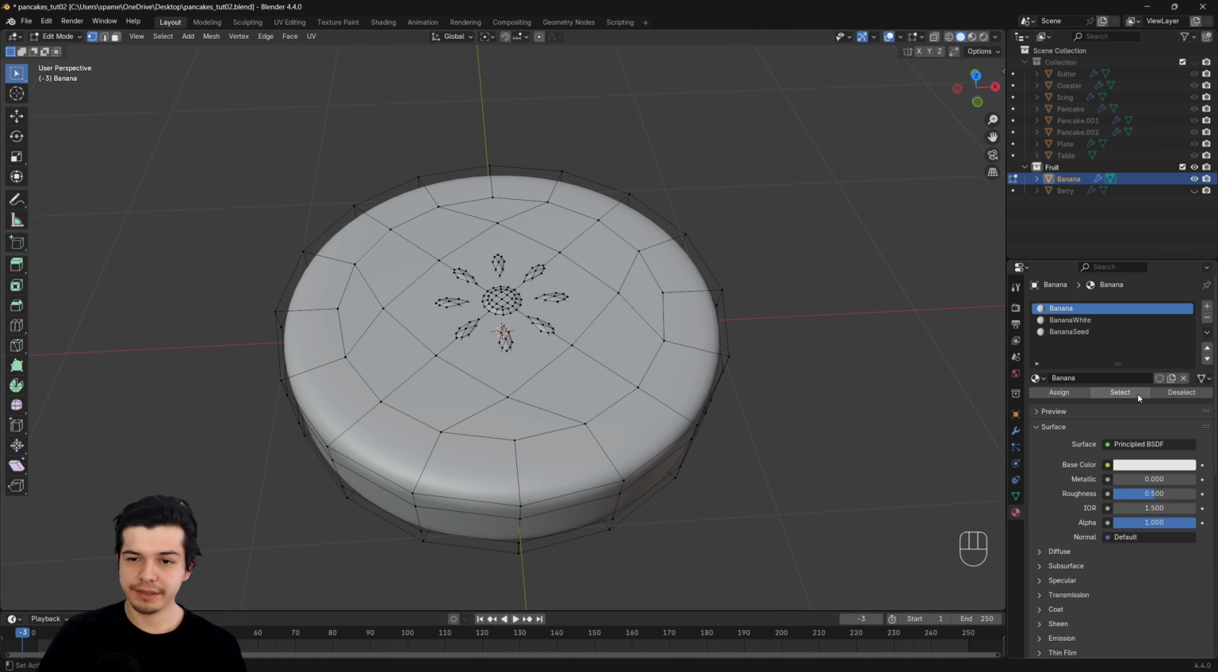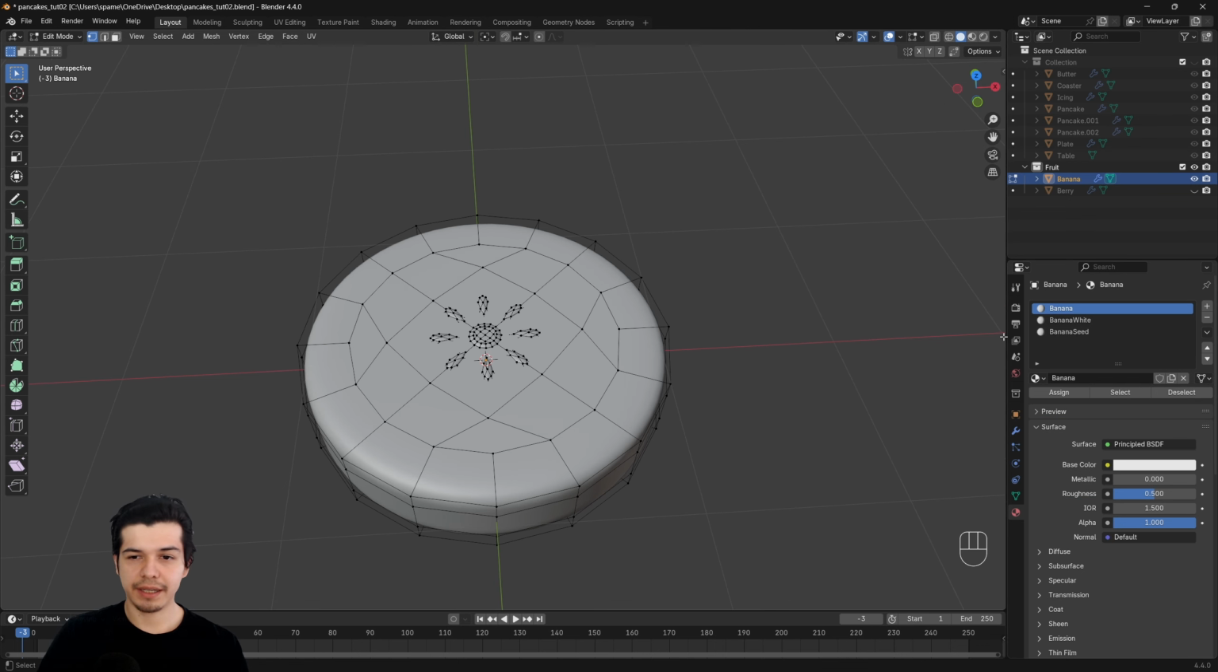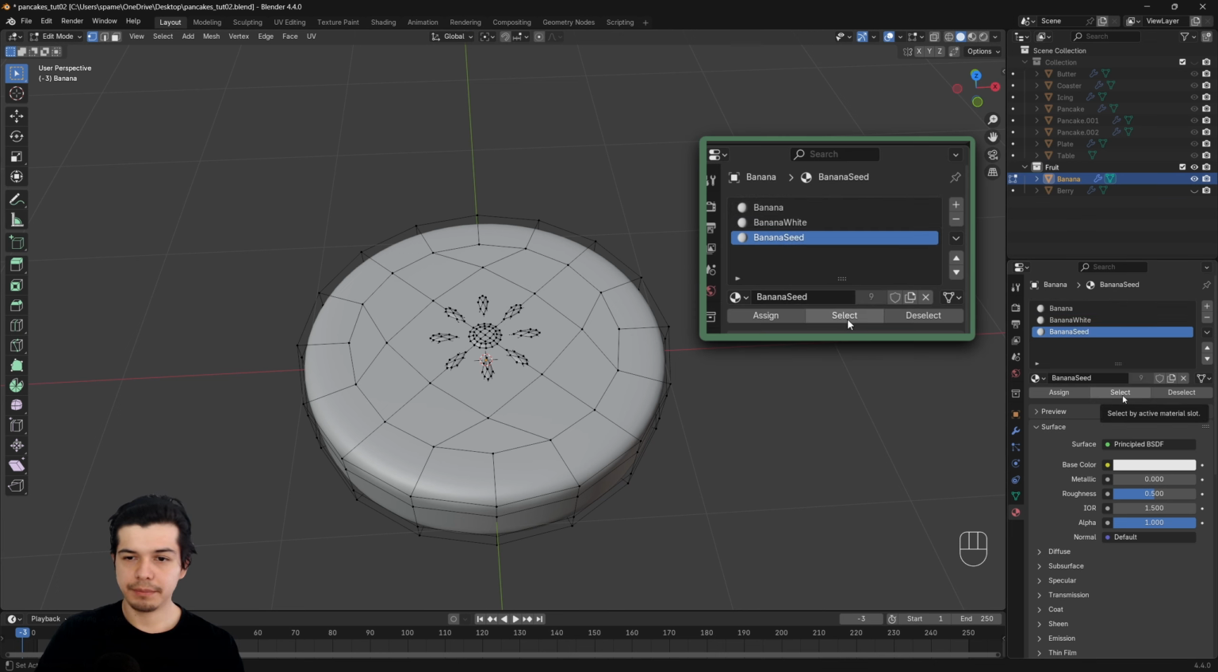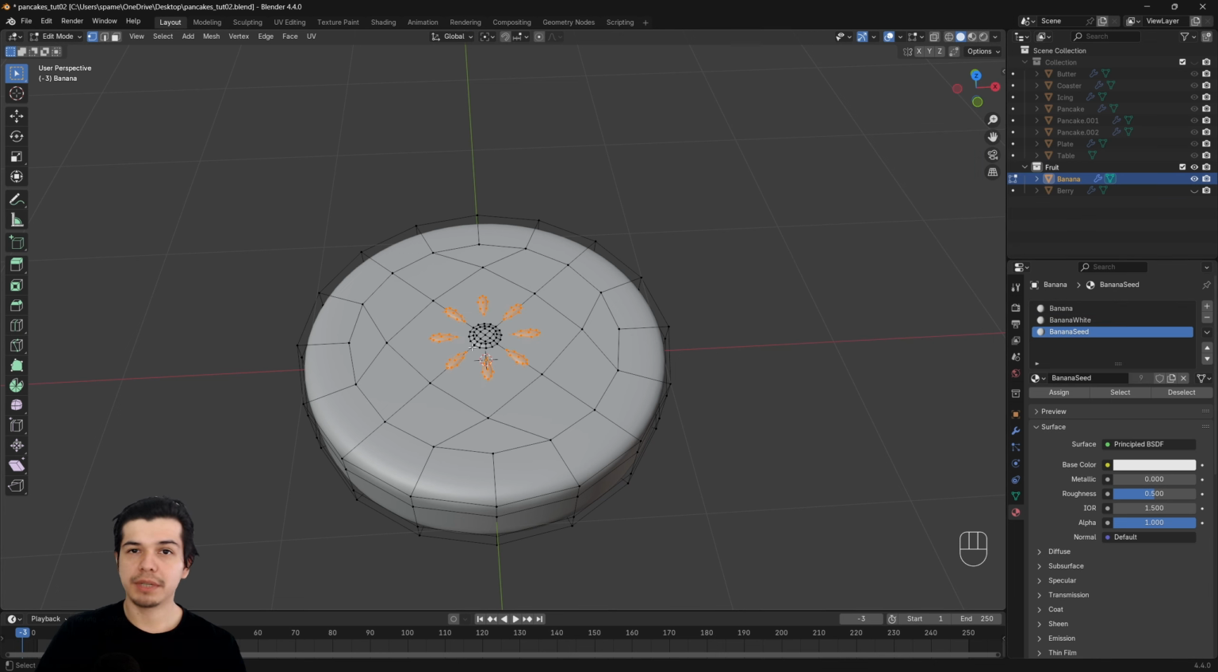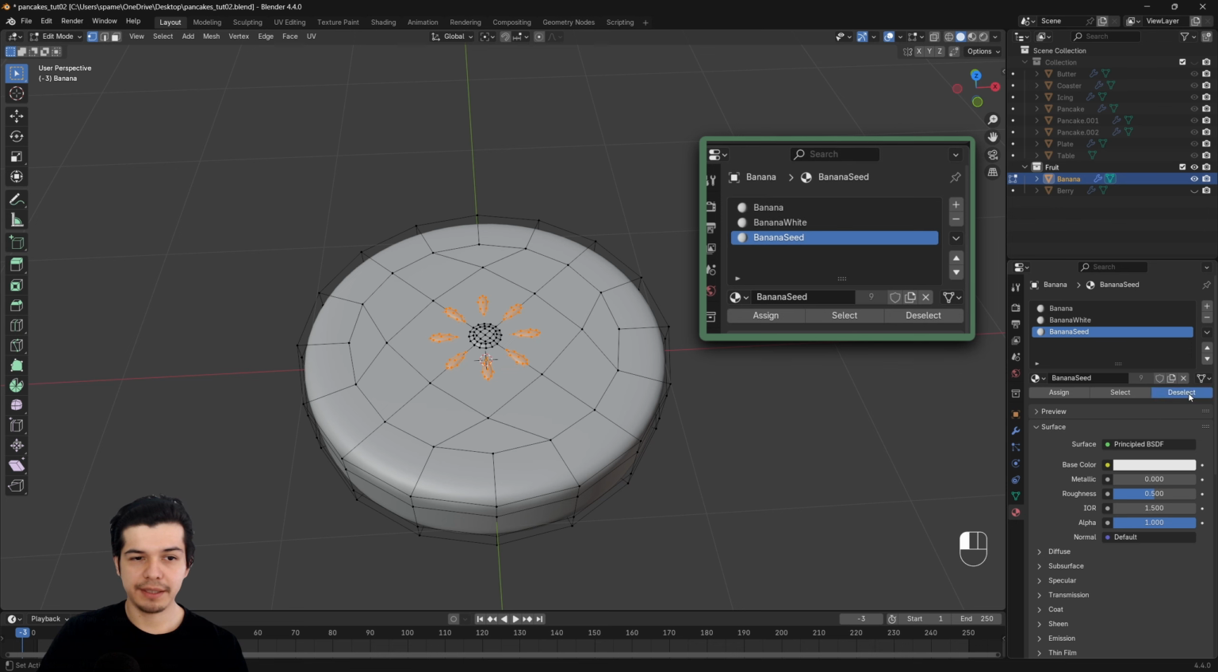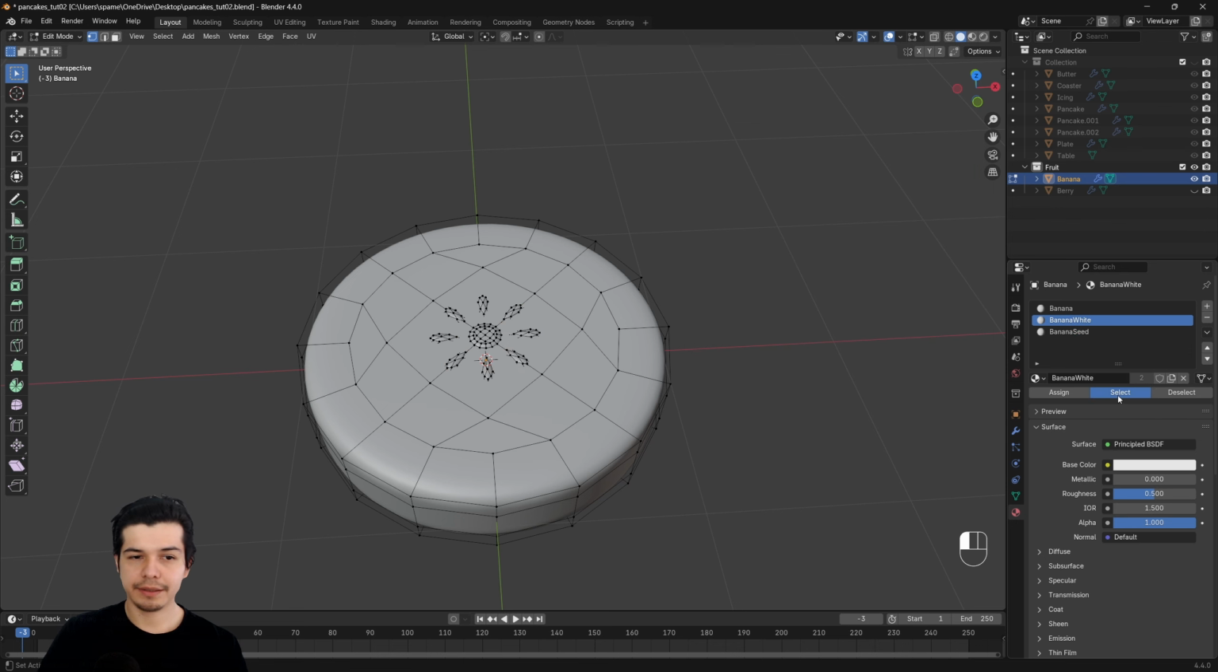As you can notice, I have also the option to select or deselect. Press Alt A to deselect everything, select banana seeds, press select. You can see all of them got selected. Or I might deselect them. I can select the white, select and select it as well. So I have access to all of these individual geometries because I assigned them the material before.